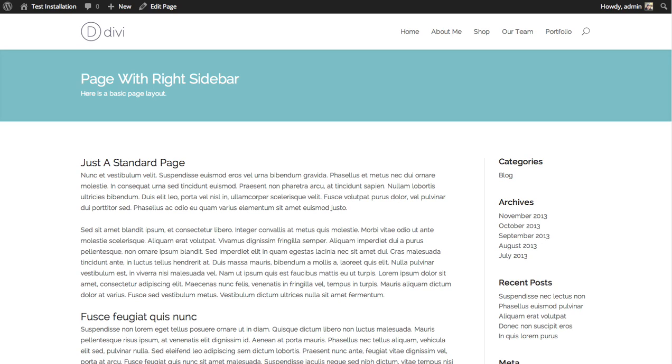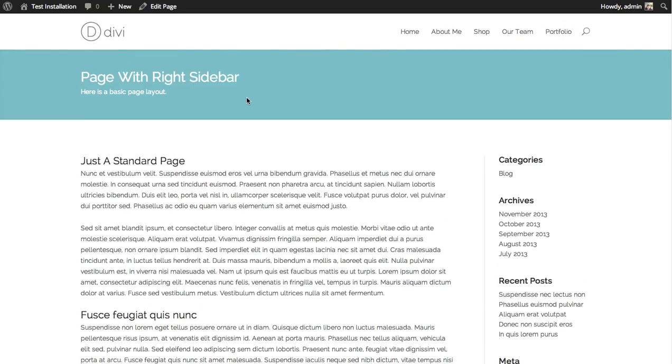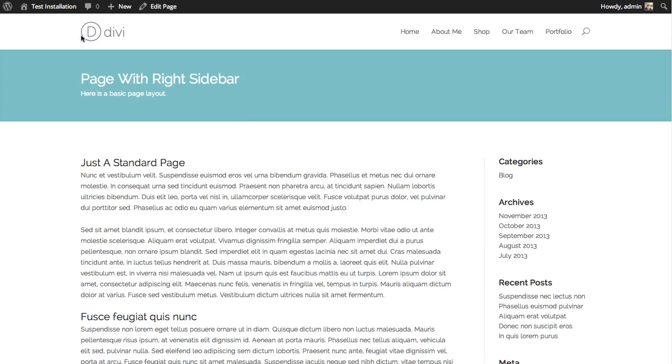In this tutorial, I'll be showing you how to add your own logo image to your theme. As you can see, here's a fresh installation of Divi, and it still has the standard Divi logo on it.